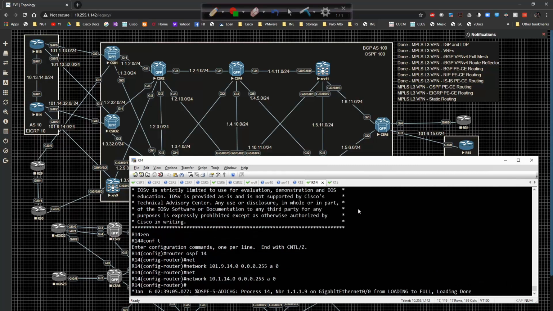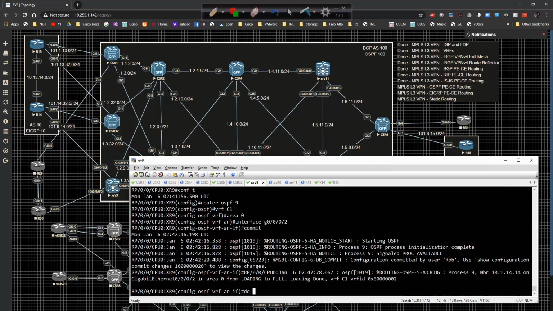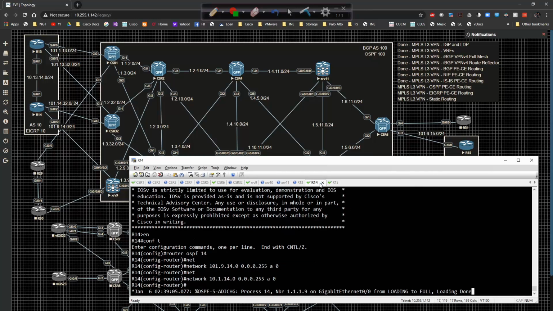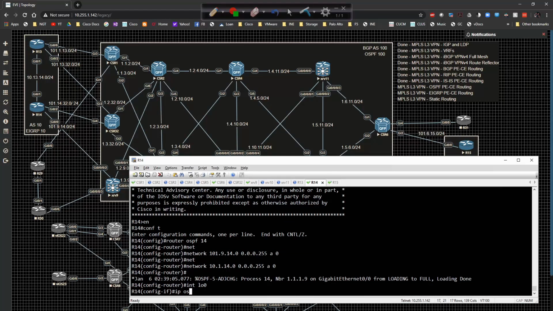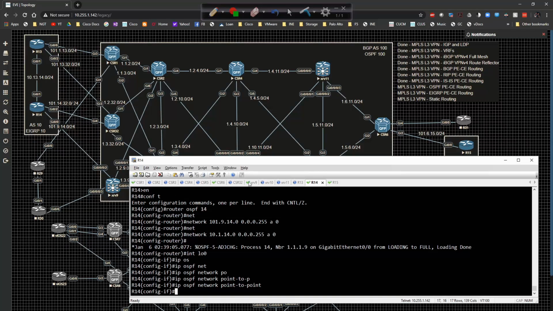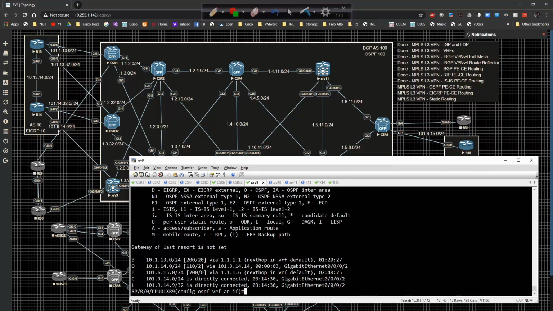So we should get an adjacency up here in just a minute, which we do. Let's go back over to XR9, and we're going to do show route VRF C1, and you'll notice that we have the same problem, right? We're still running into the same problem where the /24 comes across as a RIP route, but the host route comes across as a host route. So interface loopback 0, IP OSPF network of point to point. Go back to 9, and then we'll see it show up as just a /24 route, which is what we want.